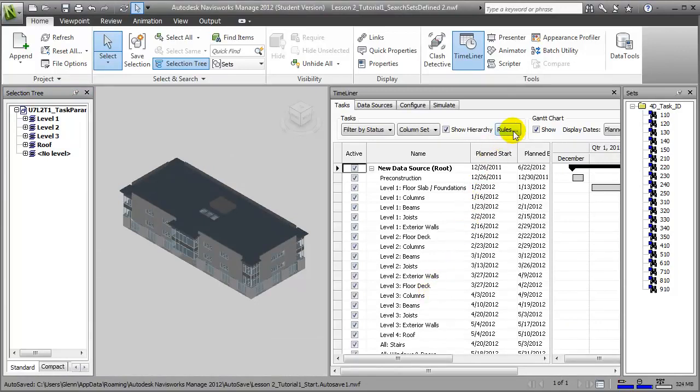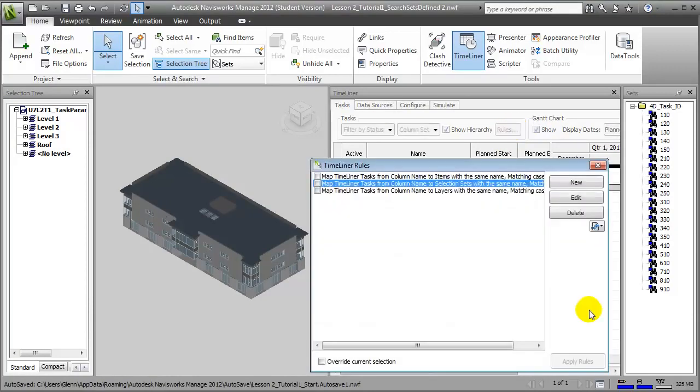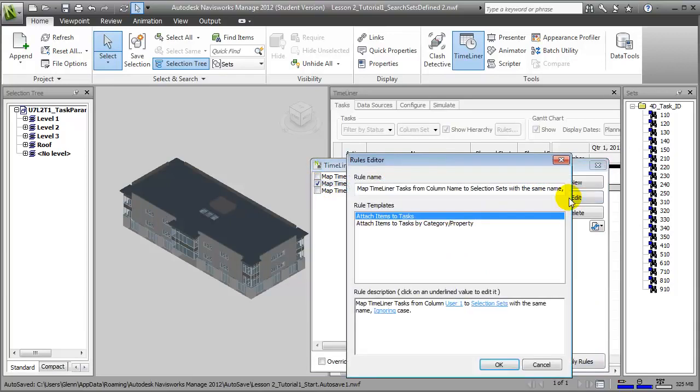Then choose the Rules button on the Tasks tab. The Timeliner Rules window lets us create and edit rules that will map Timeliner tasks to specific items, selection sets, or layers within the model.